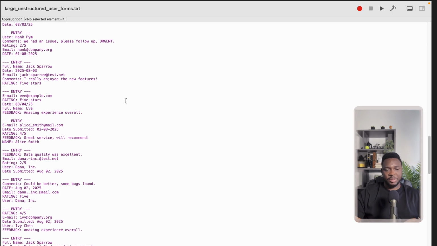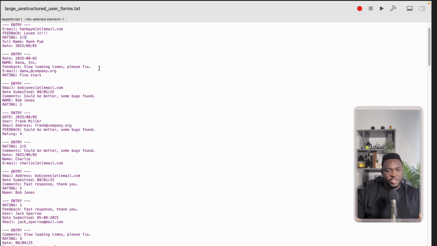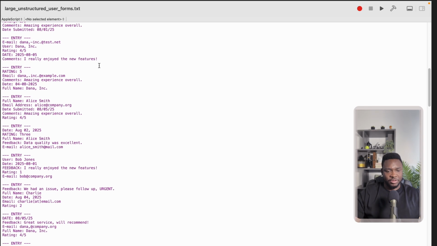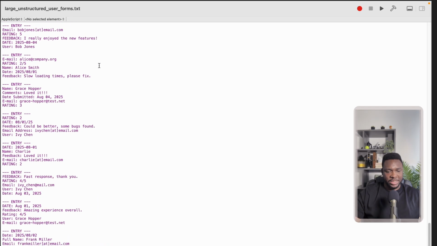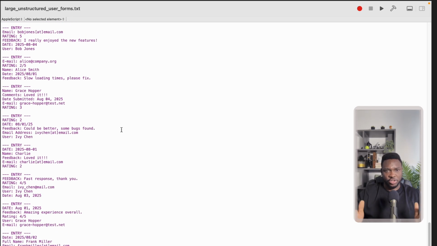This agent is able to process all of this. So this is what a file looks like. I think I have about 50 entries of this file, and they are just like this, all messy, and I want to get them into a structured format.